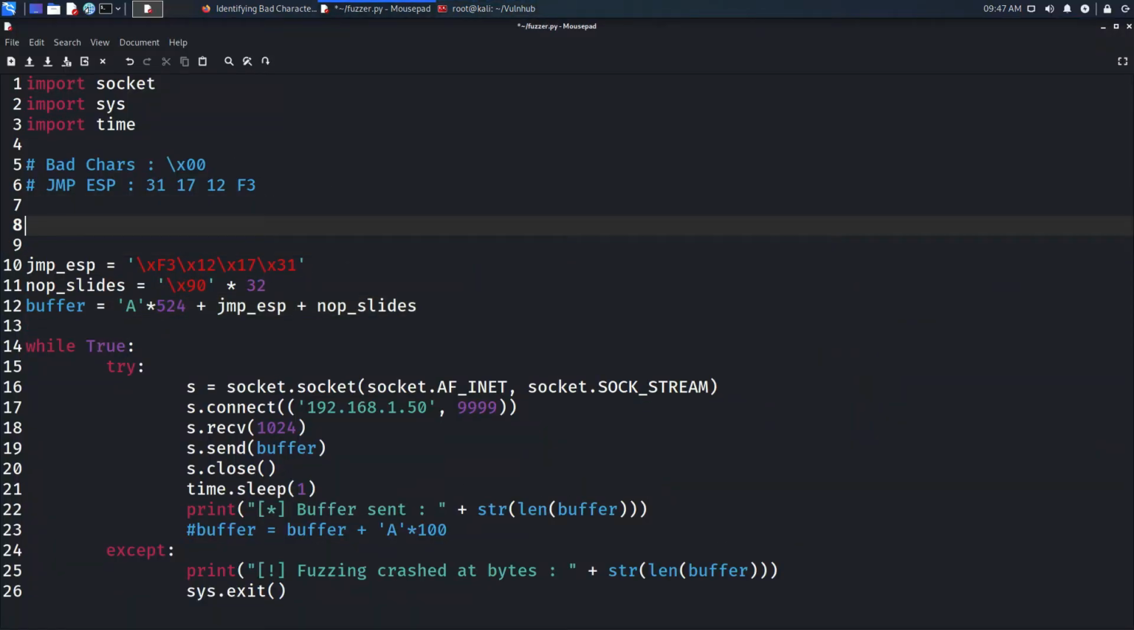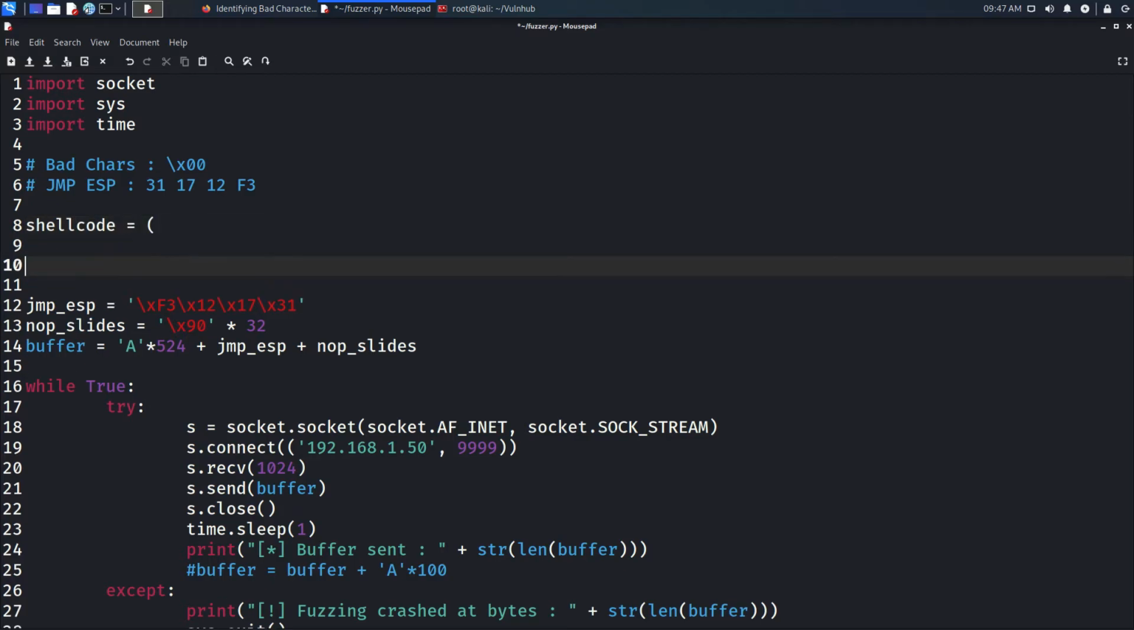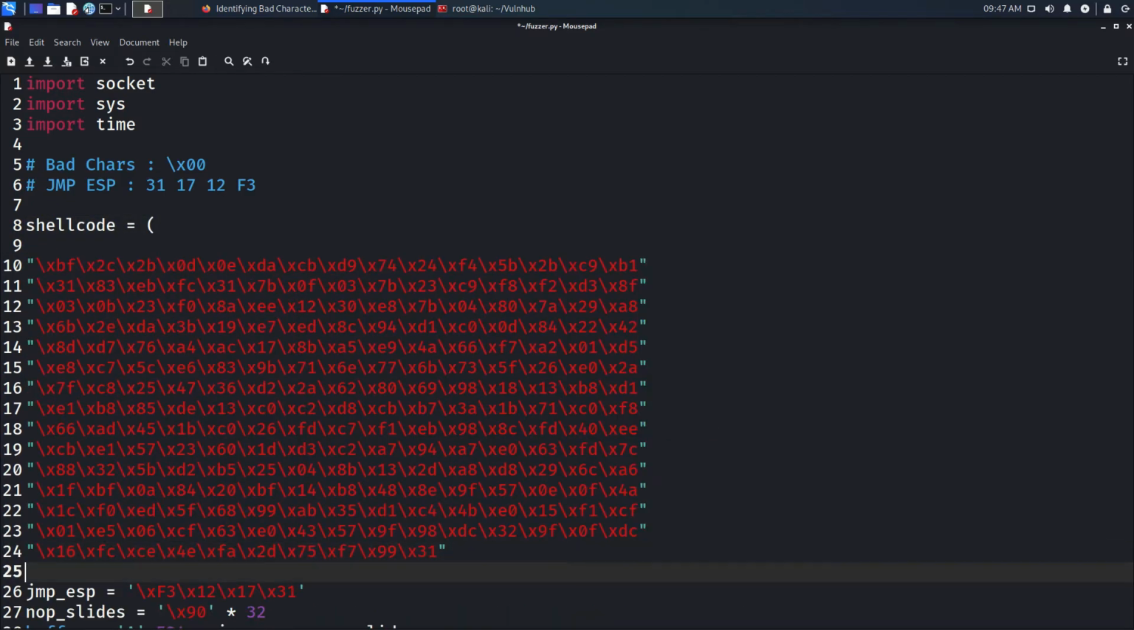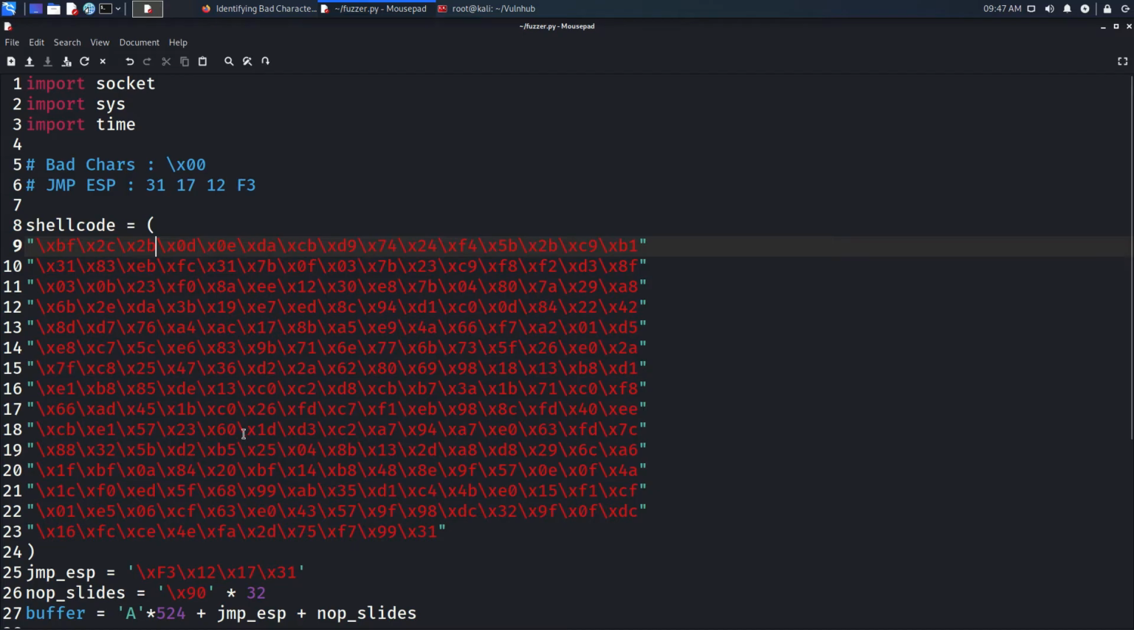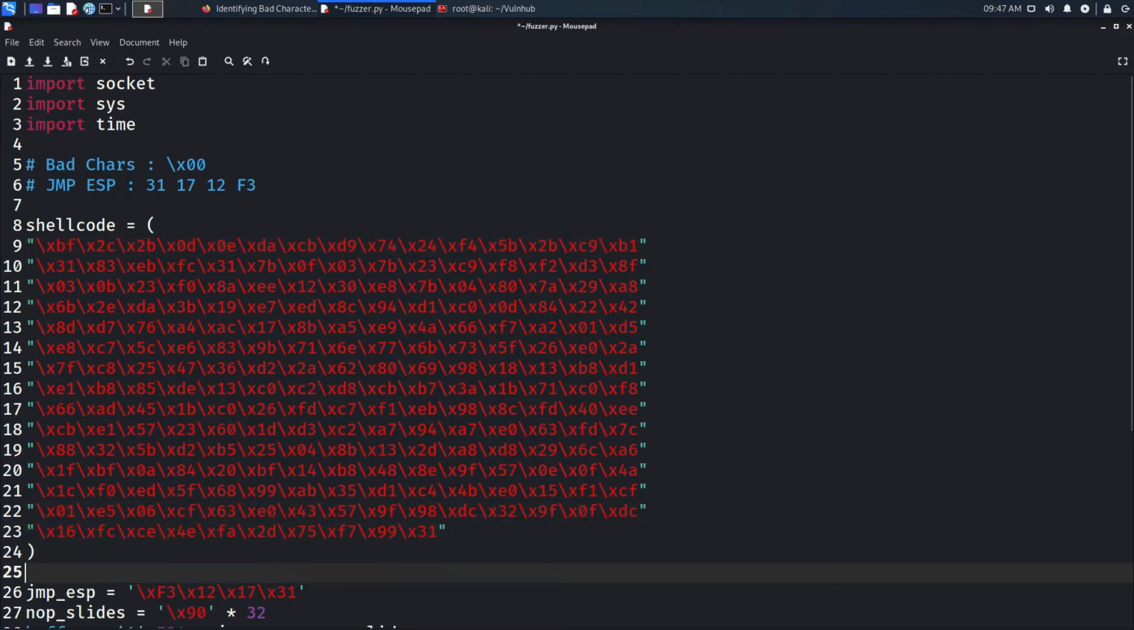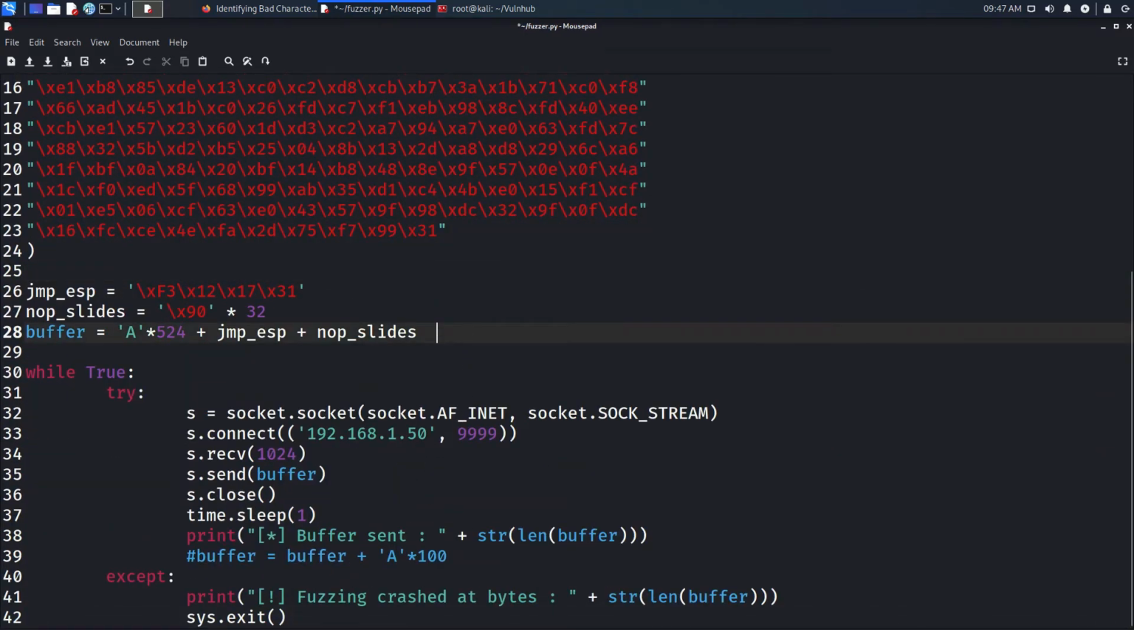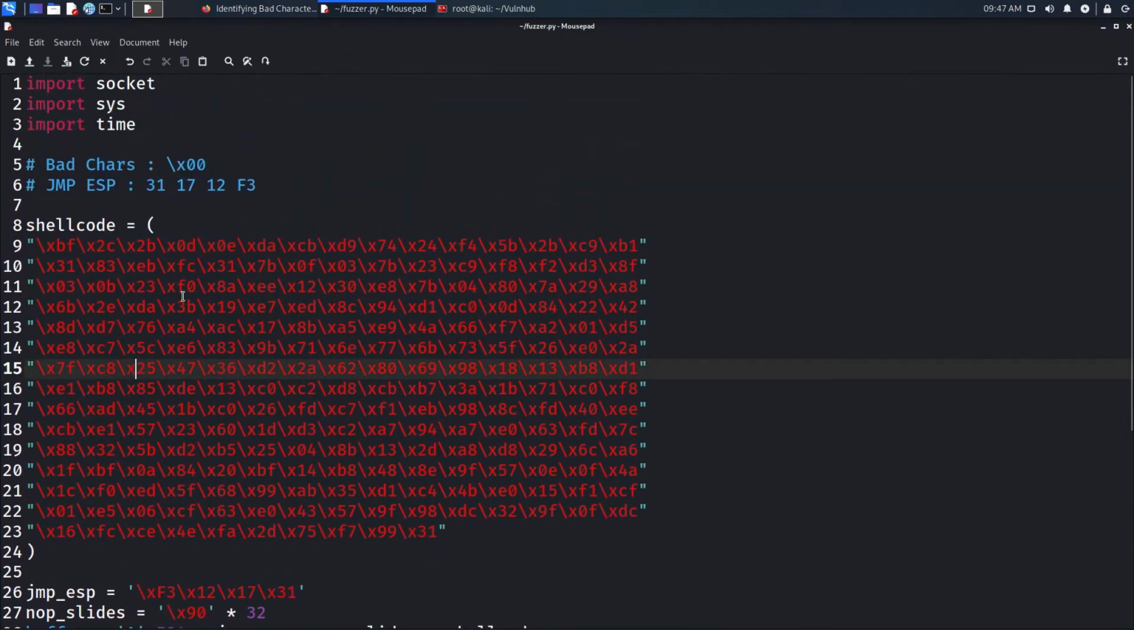Let's create a new variable called shellcode. So shellcode equals to this, and alright, everything looks good. Let's send the shellcode after the nop slides, and let's check everything once again to see if everything is correct.